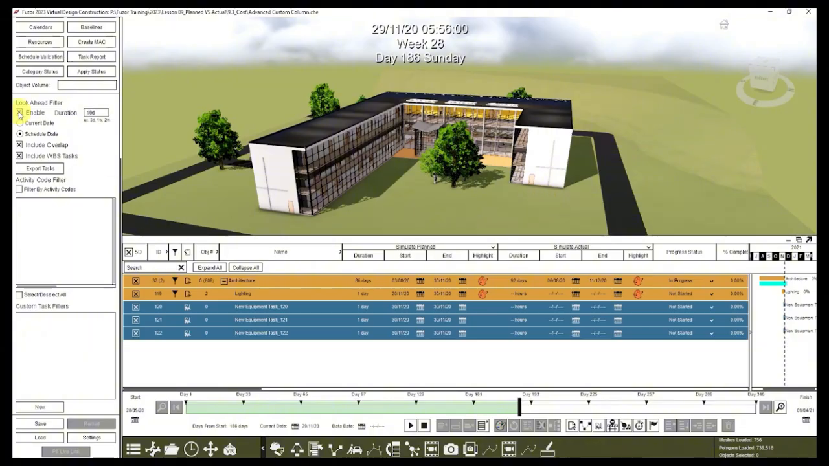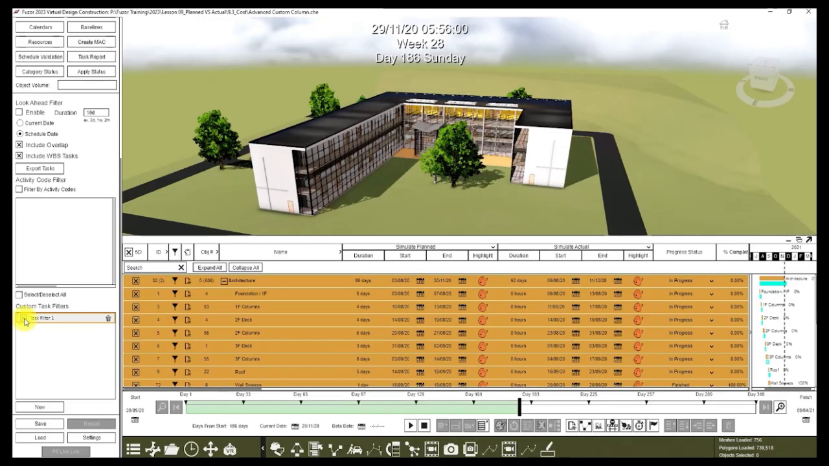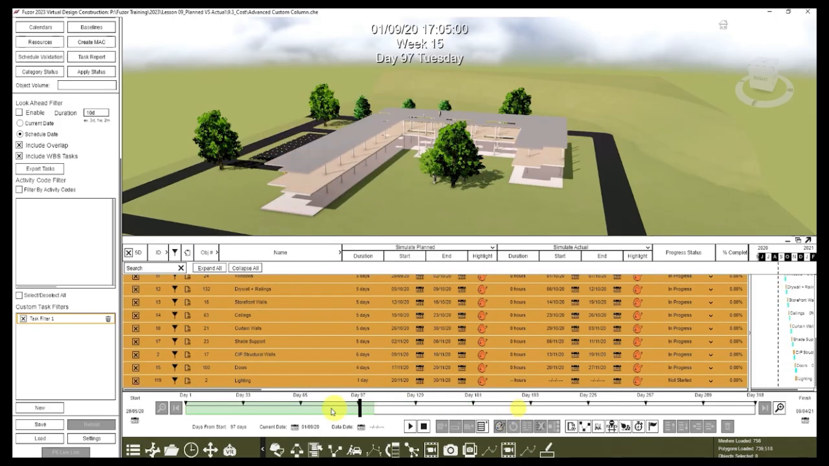Before we use method 3, disable the look-ahead filter, then click New, click Task Filter 1, enable Task Type, then click Task Type, set the column value equals to equipment, then exclude matching task, then match the custom column equals to none, then enable this. When you look at the schedule, notice that the equipment task disappeared.